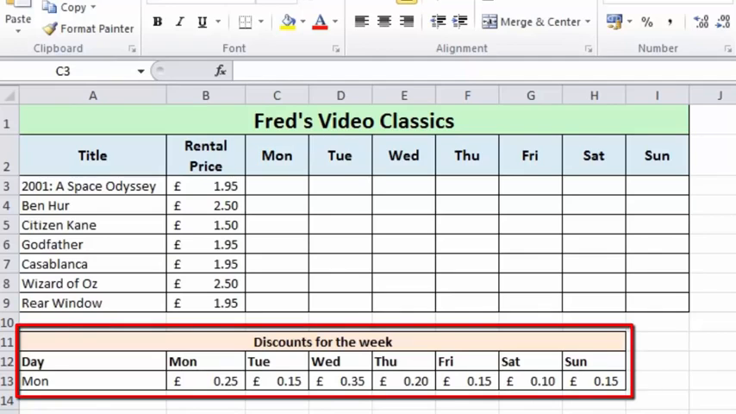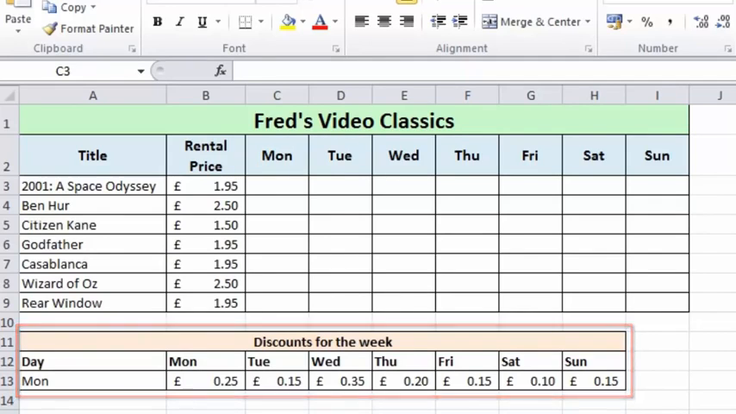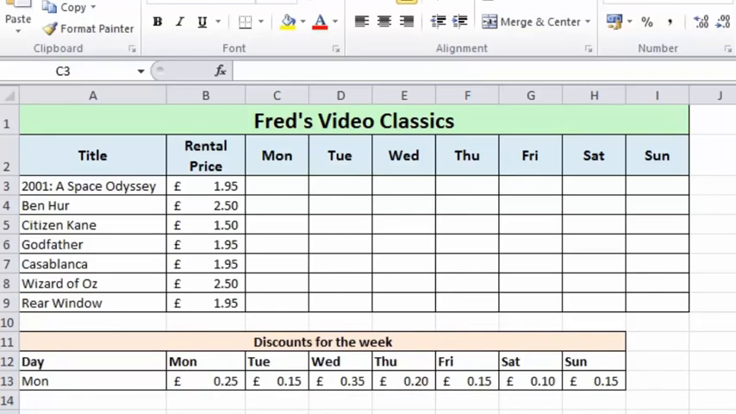We have a different discount to be applied for each day of the week, and in the main table you can see the list of movies and the full rental price, which will obviously be discounted for each day. The challenge here is to create a single calculation that I can then copy to all the other cells in the table. As I'm sure you're aware from the previous tutorial, that wouldn't be possible with relative cell referencing.